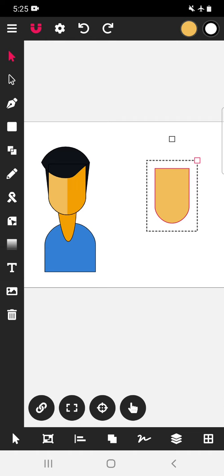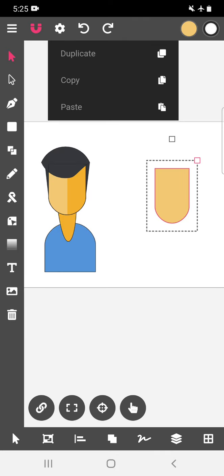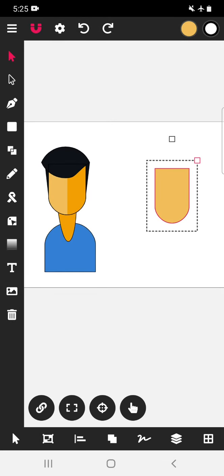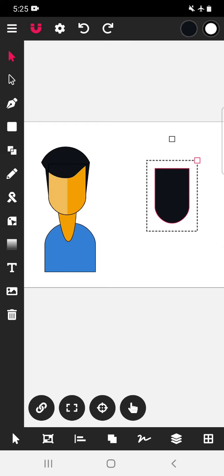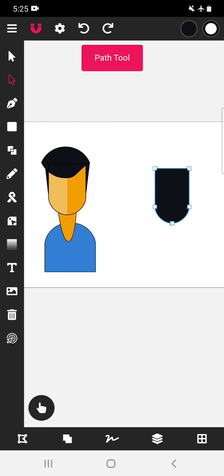Now make one more copy of this. Click on this setting button. Click on duplicate. Now one more copy is made. Click here and make it a black color copy. Then select this path tool. Select this particular corner and move it outwards and upwards. Repeat this with this corner also.